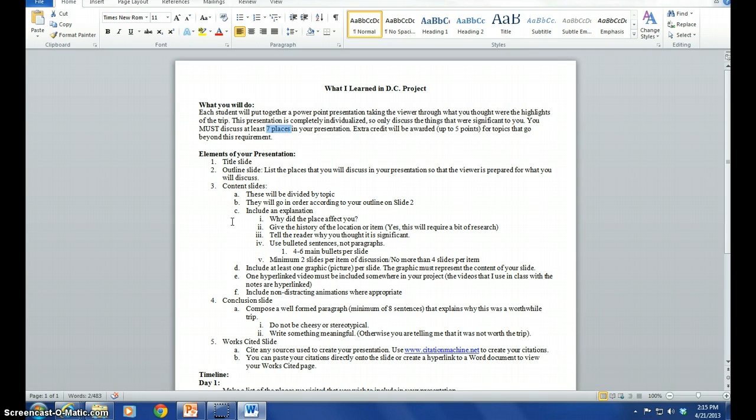In your explanation on each slide, you need to answer these questions. You can do it in any order that you wish, as long as in the slides for that particular topic of discussion, you cover all of these points. So somewhere you need to say why the place had an effect on you. You need to give the reader some kind of history on the location or item that you're discussing. So this is where it will require a bit of research from you. I don't want you to pull it off the top of your head. Things need to be cited. And you need to do a works cited. As you can see down at the bottom, works cited.